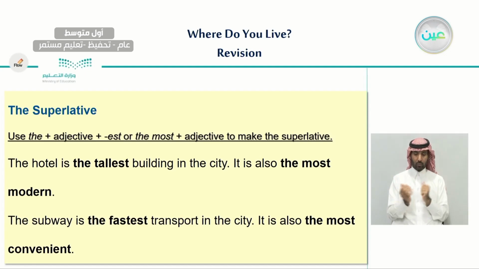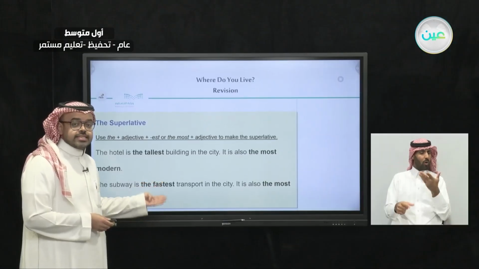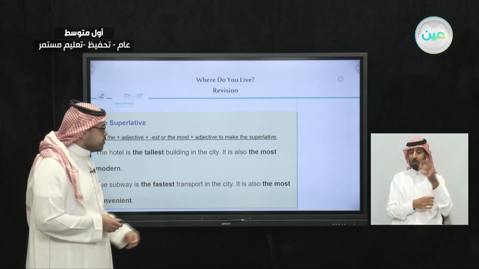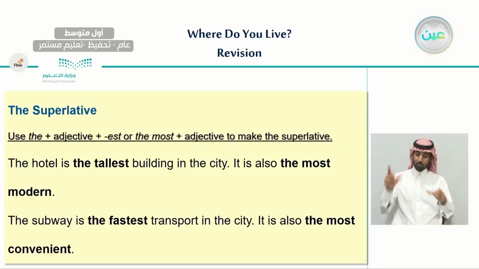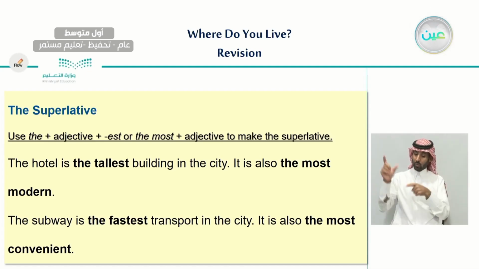Let's read the other example. The subway is the fastest transport in the city. Here is a short adjective, and we have added est to the adjective. It is also the most convenient. And here, since this is a longer adjective, we added the most. So this is, in summary, the difference between comparative form and superlative form.